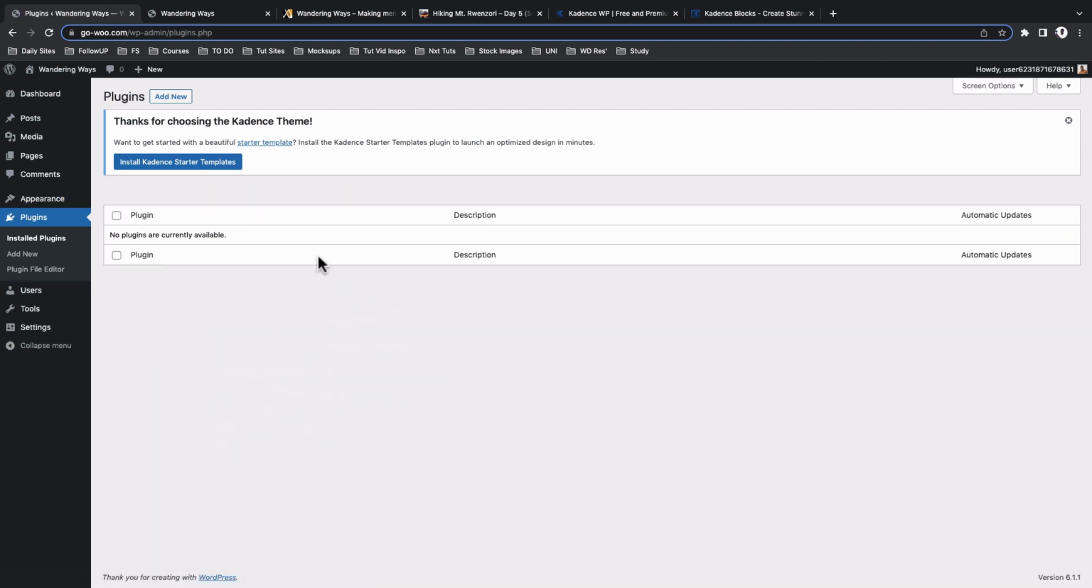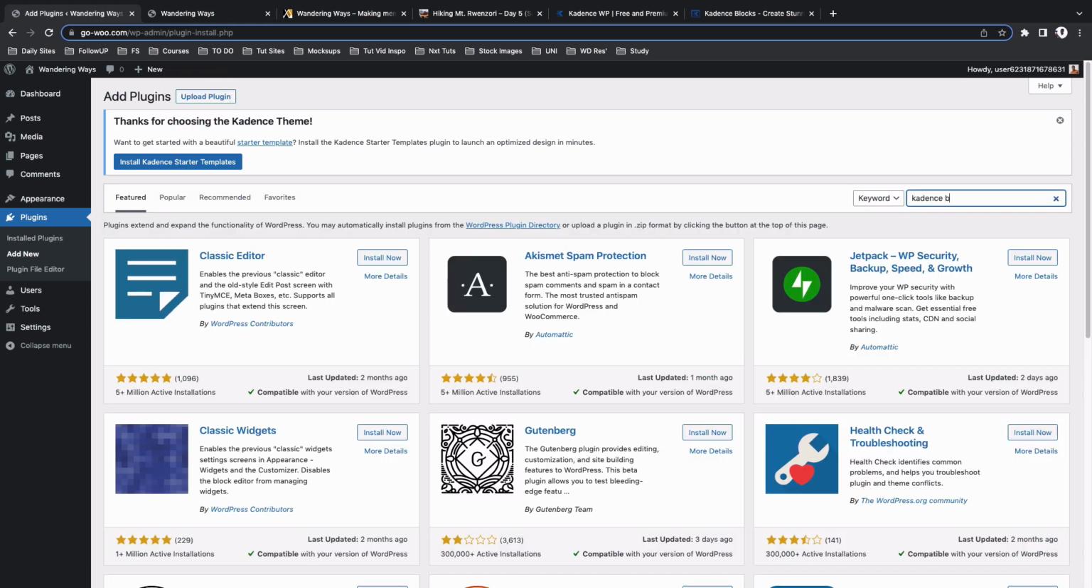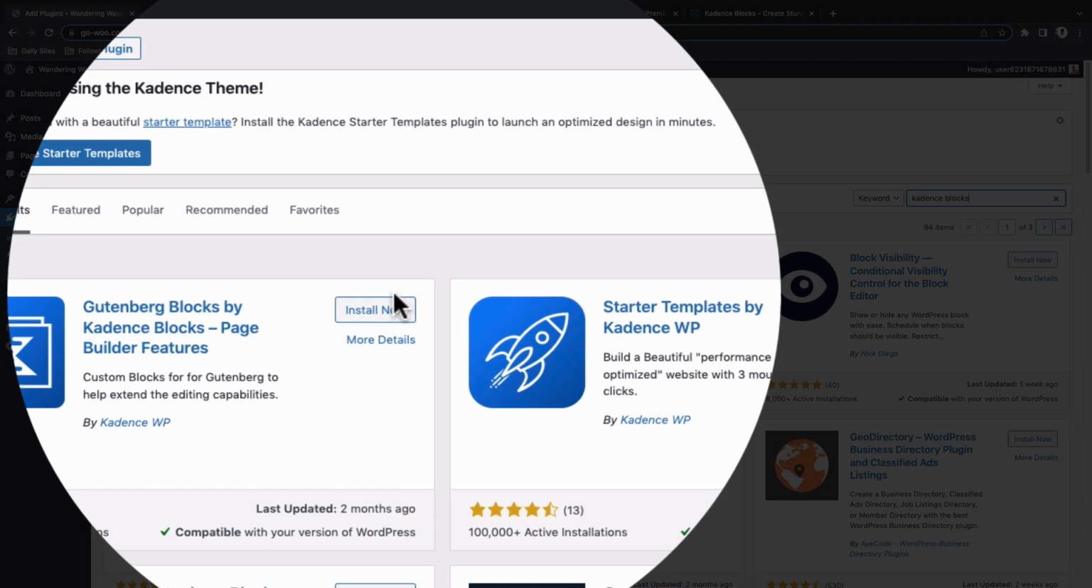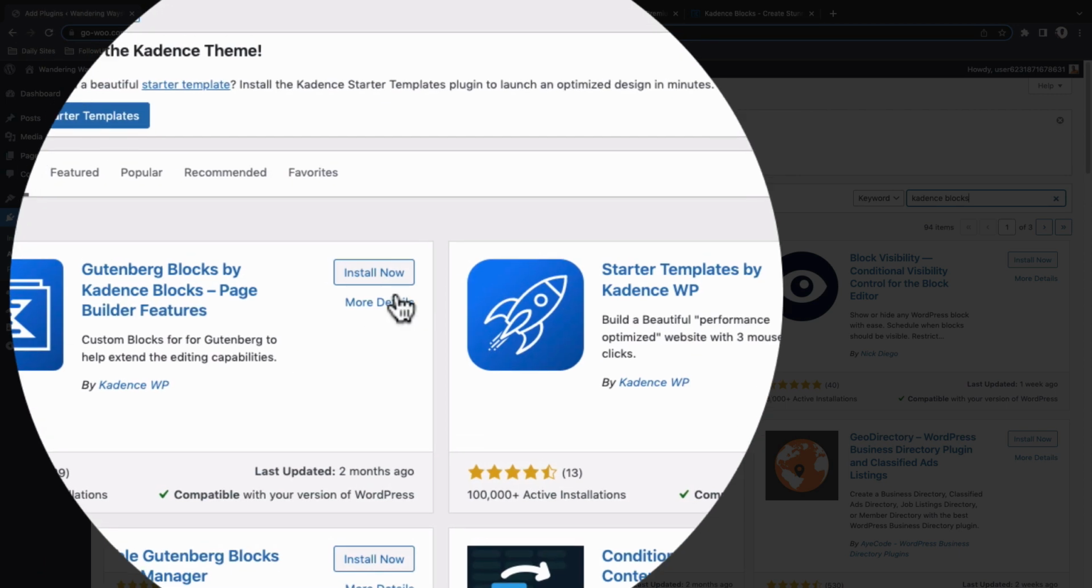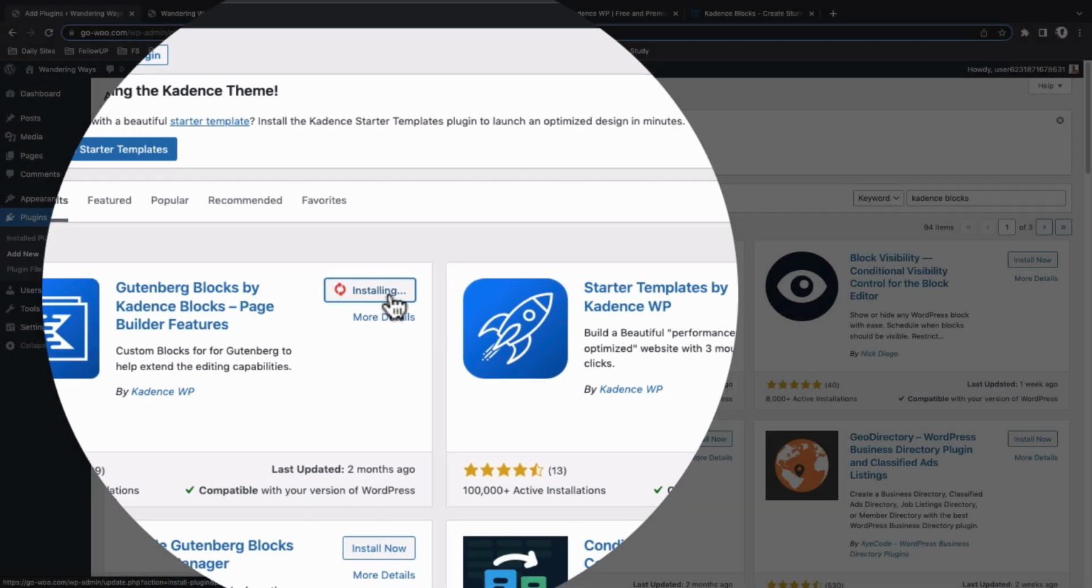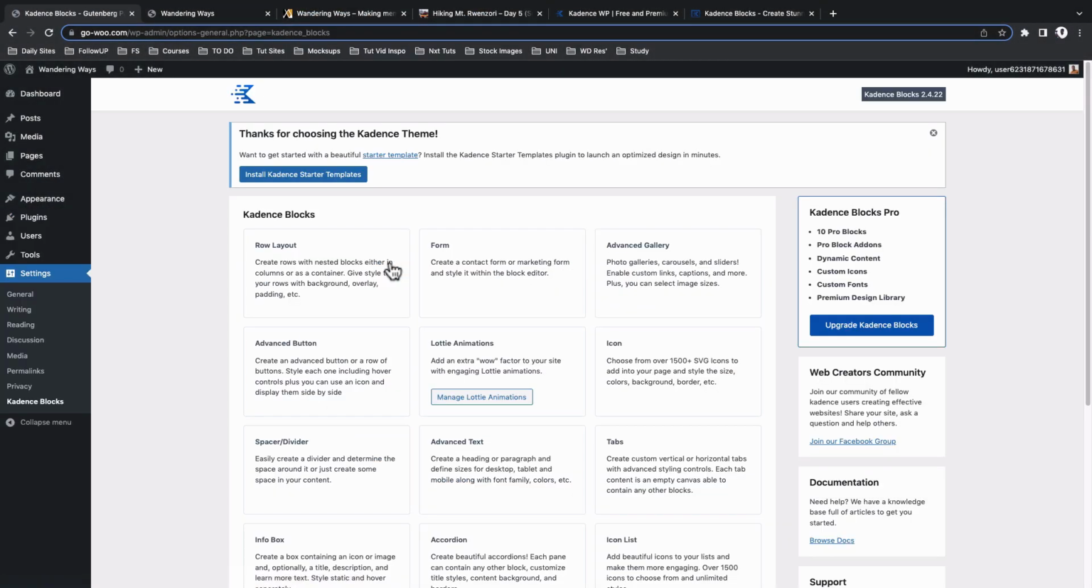You realize that I don't have any plugins over here, so I'm going to say add a new plugin, Kadence Blocks. Look it up, it's over here. Currently it has over 300,000 active installs. I'm going to install. Great. Now we have the two tools that we need to create our website.